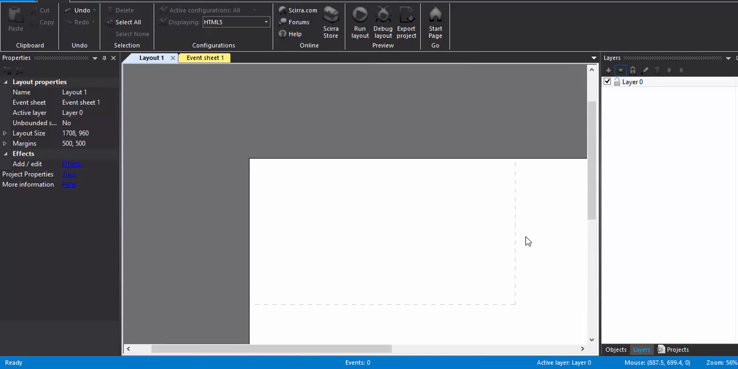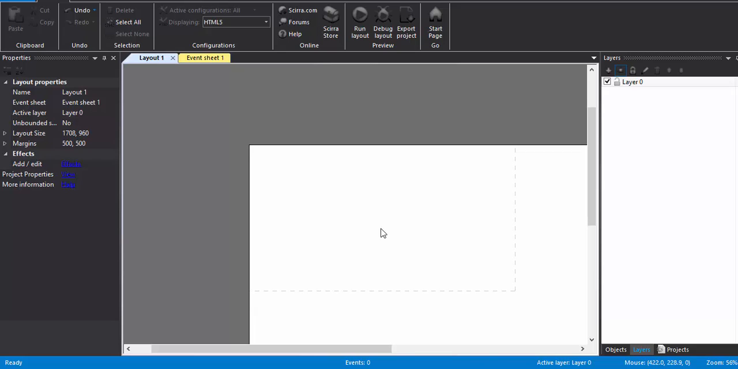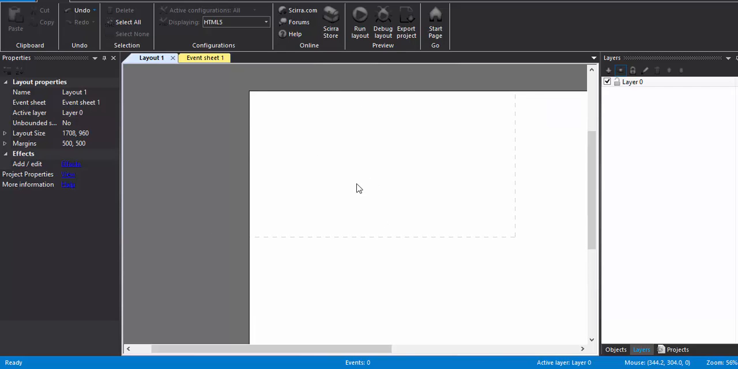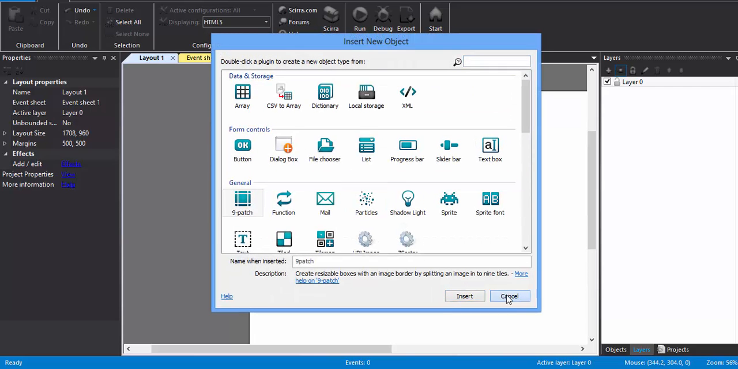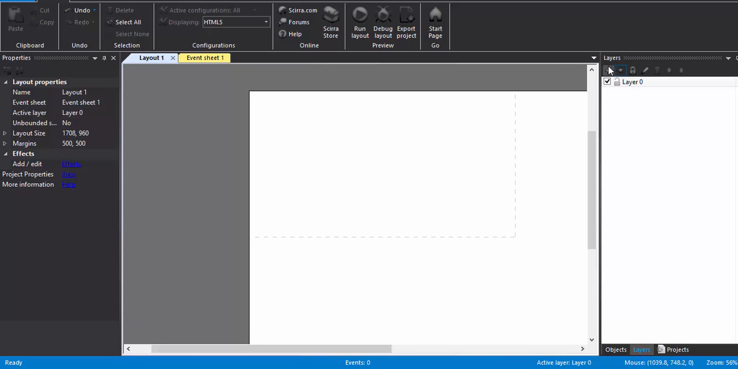So let's get started. First of all, I'm going to make 3 layers. So just add 3 layers.